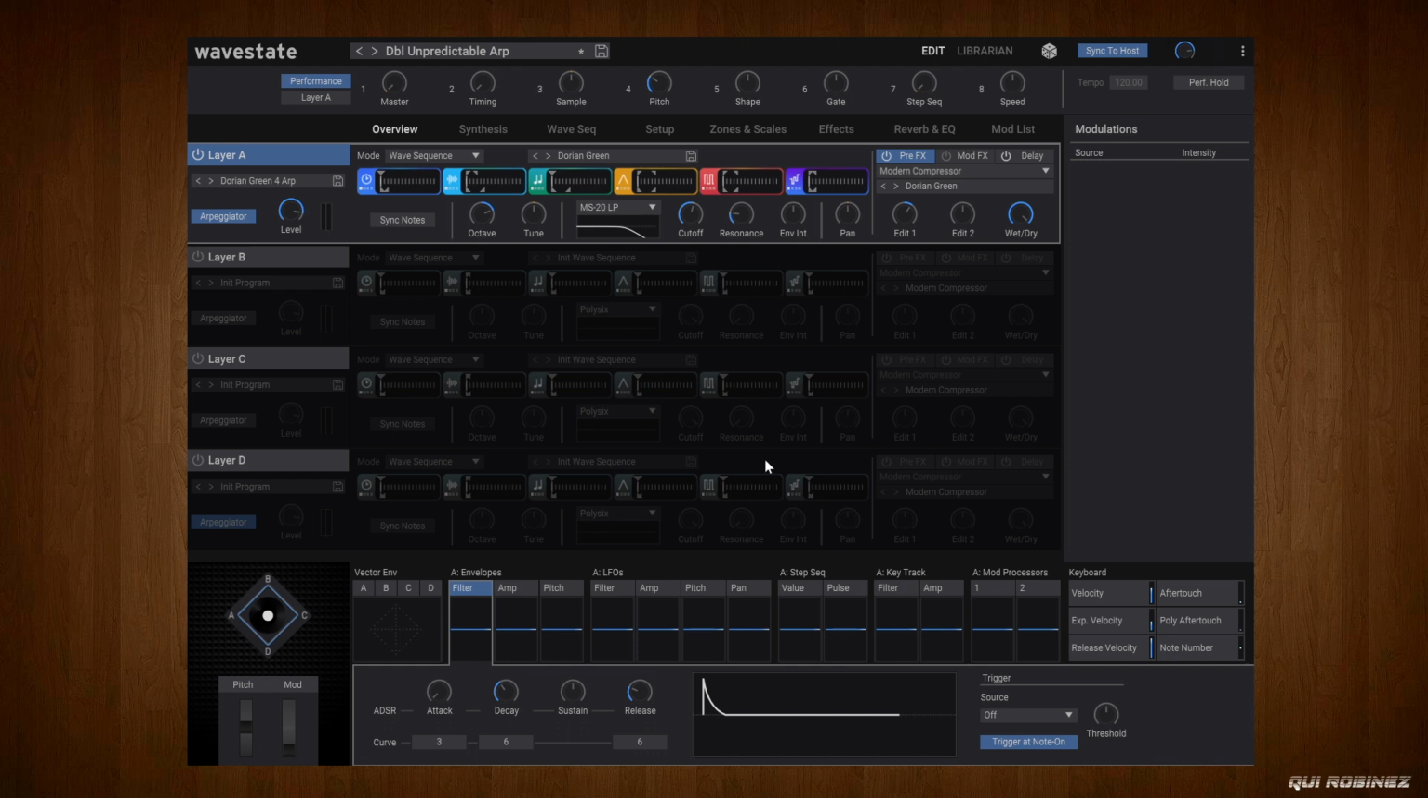In this tutorial we are going to look at one of the more advanced features in the Korg wavestate, and that's called the mod processors. In the mod processors you can create your own envelopes and your own LFOs and assign that to any parameter of your choice in the wavestate.